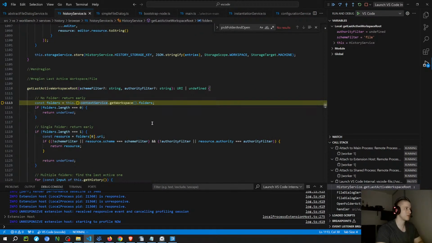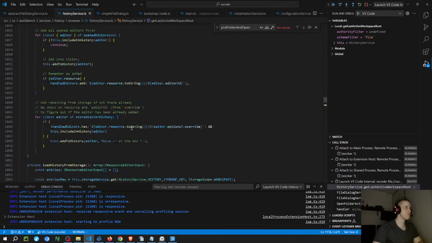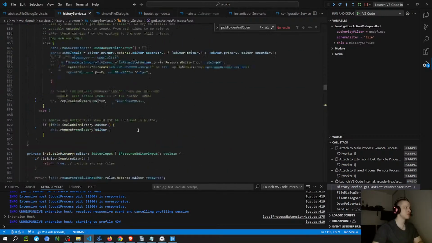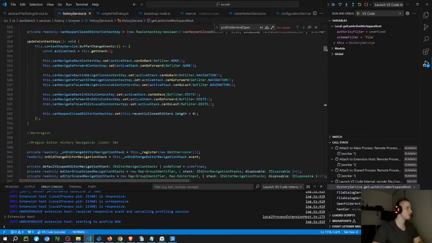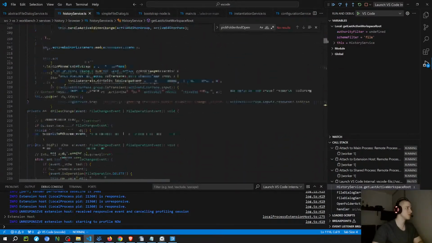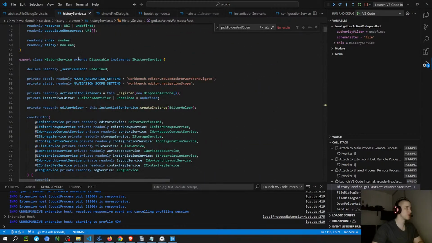It's still interesting. Or get last active workspace roots. So obviously this is going to be the function that figures out what was the last thing that was open. So this comes from history service.